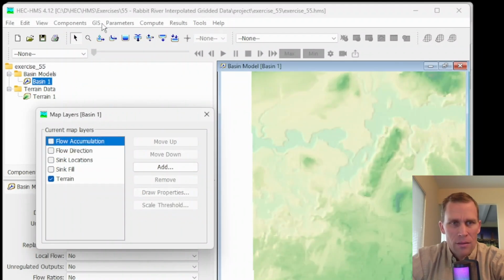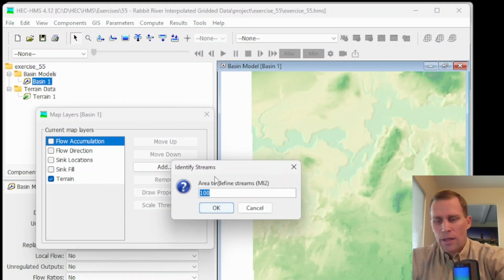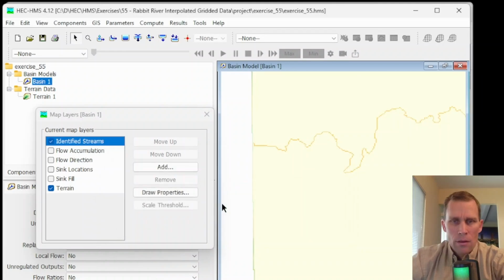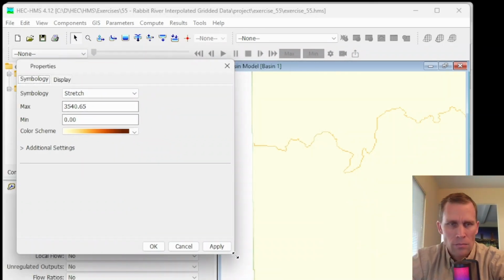Next up is going to be the identify streams layer. So this is sort of a trial and error here. I'm going to go with 30 miles and just see what happens. All right, so that's done. It looks like our stream is right here. I'm going to change the draw properties real quick just to make it a little bit easier to see.